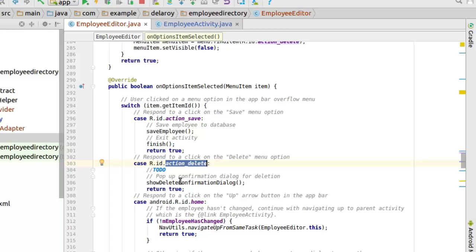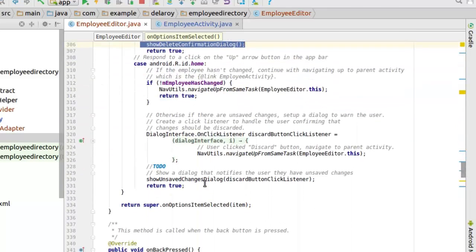Now we pop up the confirmation dialog for deletion. We trigger the show delete confirmation dialog method. We get to look at the content of this method in the course of the application. At the same time, we need to show a dialog that notifies the user that they have unsaved changes, not that you just delete instantly. There will be a dialog. Probably the user actually didn't edit the changes properly. So the user will have another trial to actually make this work or cancel the edit.